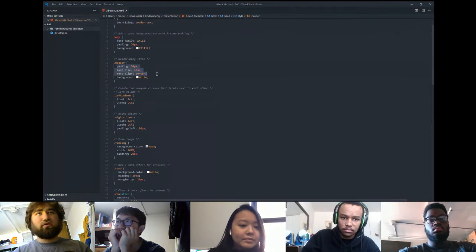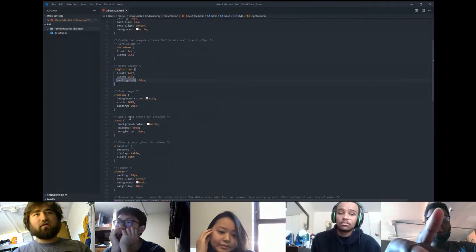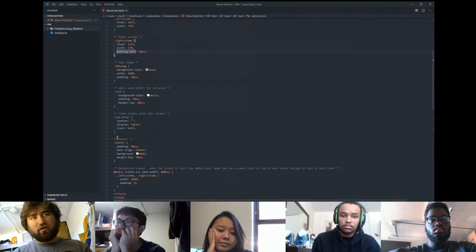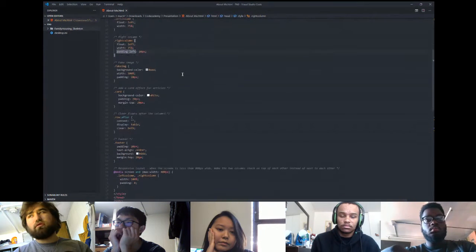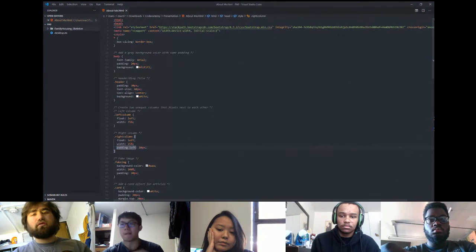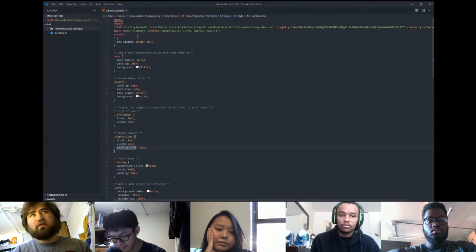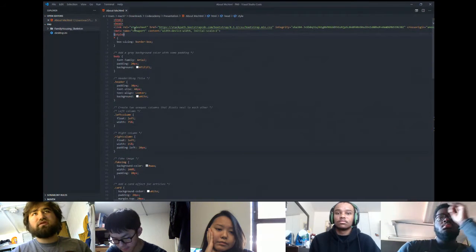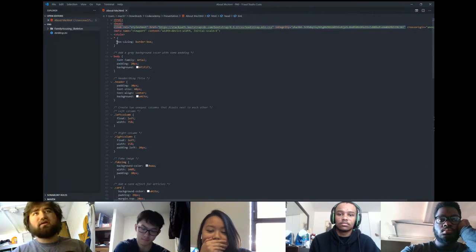You have to customize the padding for the header, and then you have to customize the padding for the right column and the card color and all that stuff. So you can do it, but at the same time, it might be easier if you just put a link to the Bootstrap, and then use that instead.